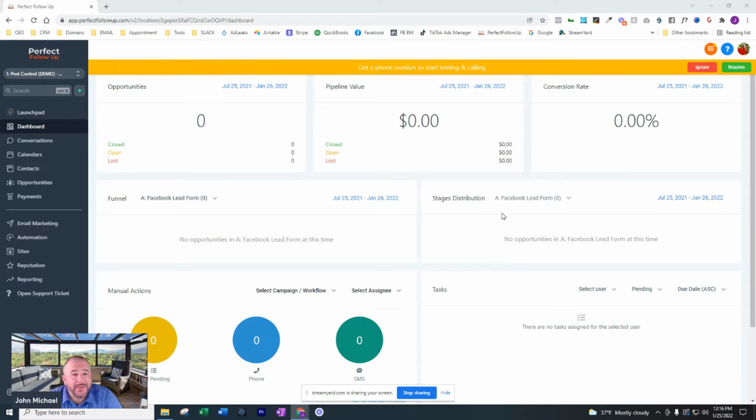So Perfect Follow Up is a SaaS solution, a software as a service. So we're going to provide you the back end phone capability for text messaging and voice. The only thing you have to do is just pick your number.